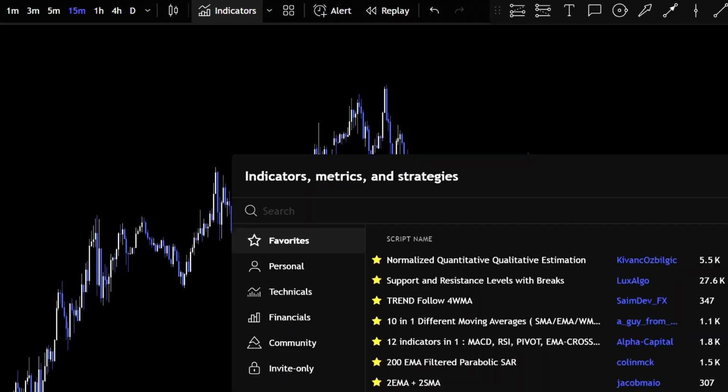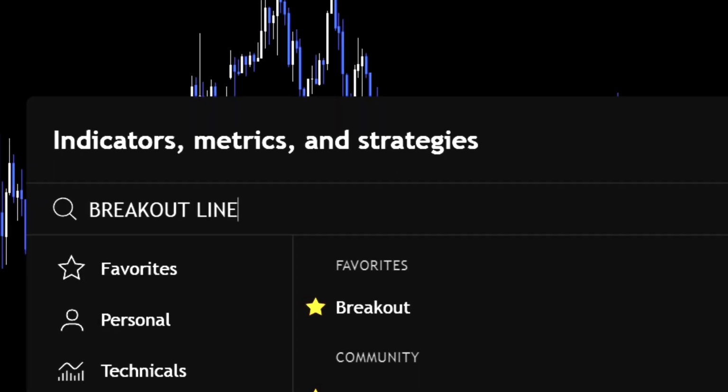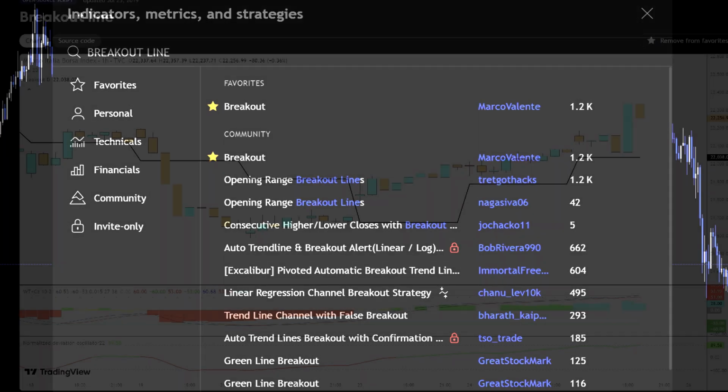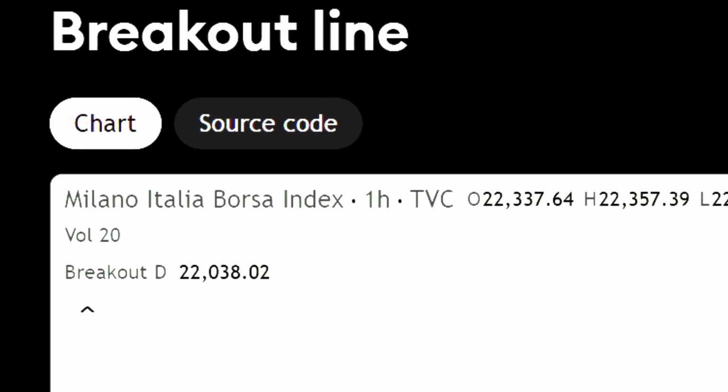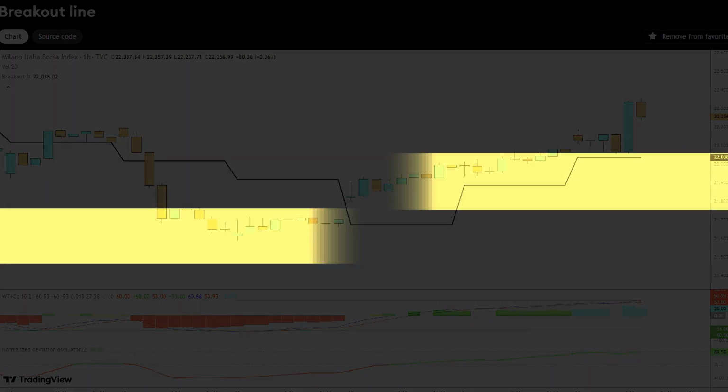In the search bar, type in breakout. And look for the one by Michael Wallen. It'll be in the results. Once you select it, you can tweak the time frame to whatever fits your style. Okay, so let's get the breakout indicator set up properly so it works for us on the 5-minute chart.